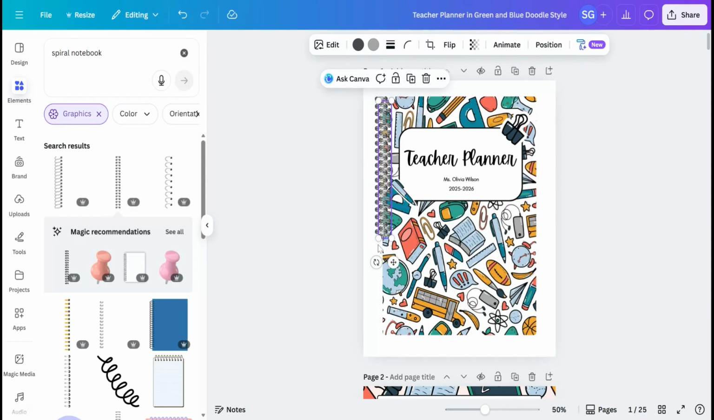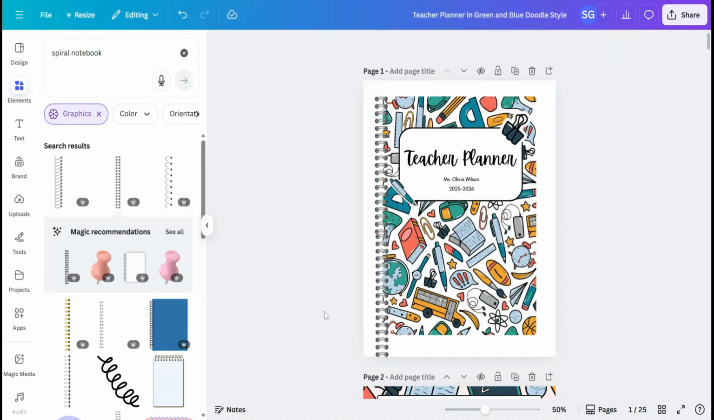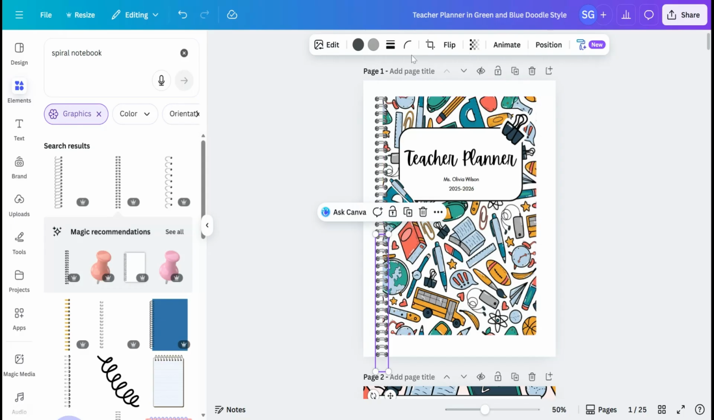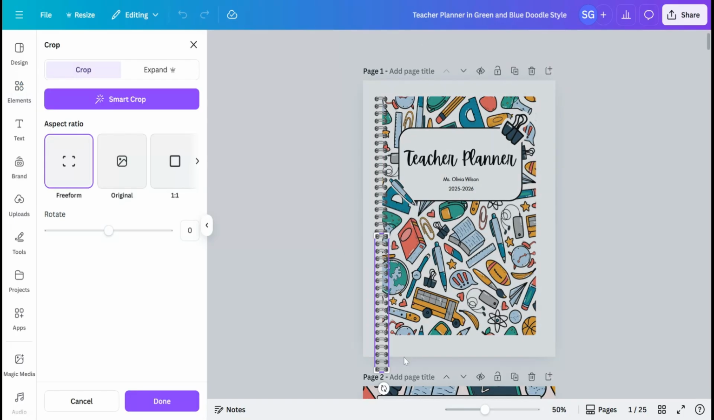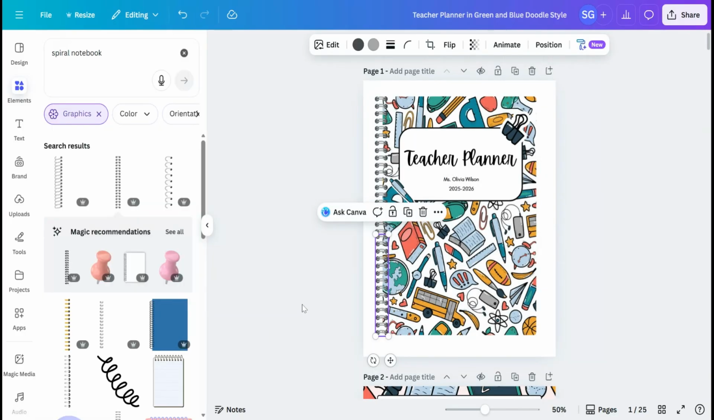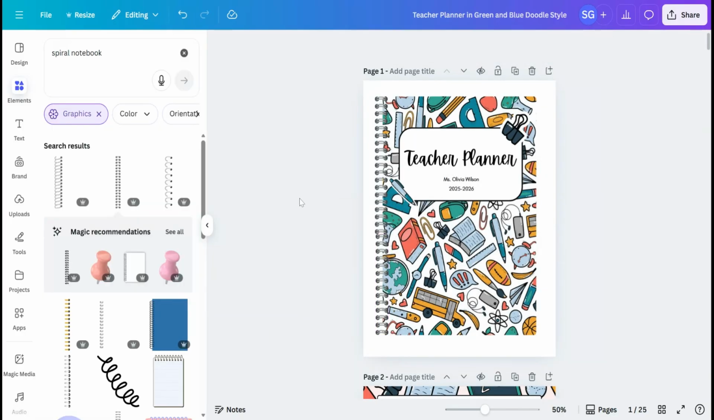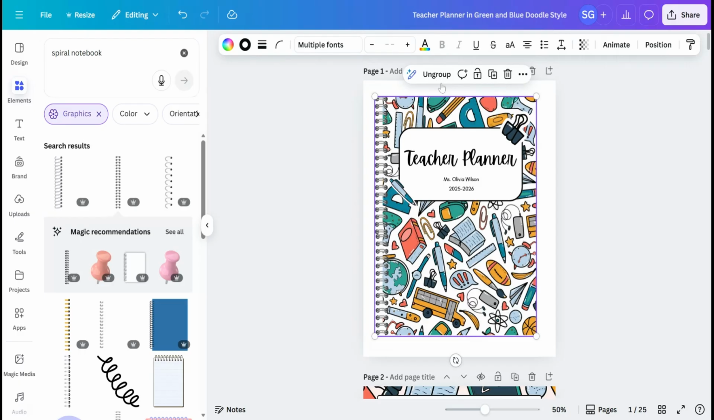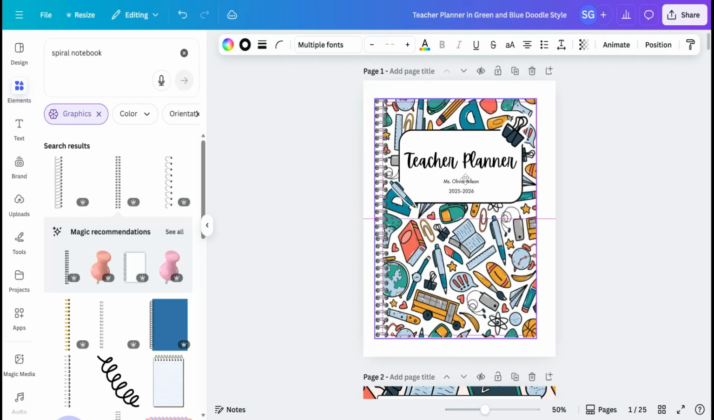And if we don't want to reduce the size anymore, we could just duplicate it, add it again, and we could crop this out. Hit done. And we're gonna go ahead and group it with this, hit group. Then we're gonna move this over a little bit, and then now we're gonna add in the tabs.